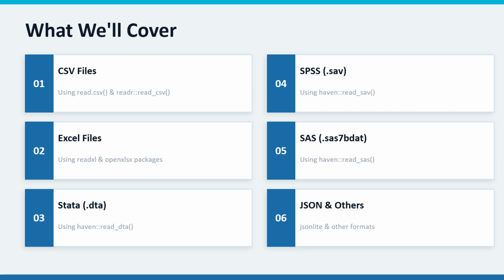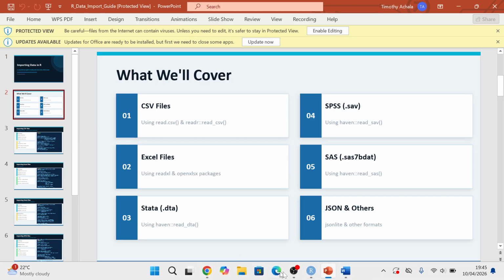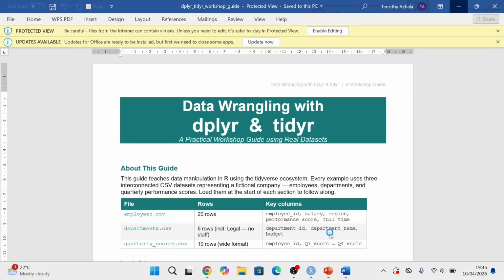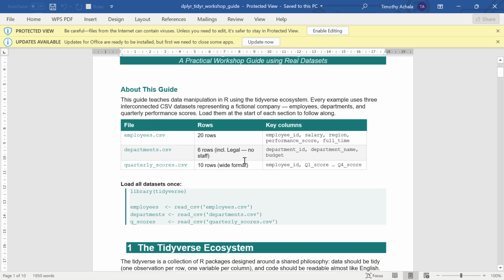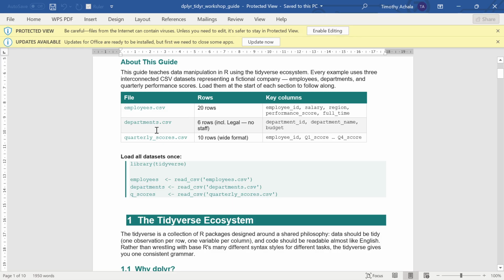So we have CSV datasets. Let me share using another screen. I have these three types of datasets right here: the employees dataset, the departments, and the quarterly scores. I'll be forwarding those datasets to you so that you can perform what I'll be showing you on my screen at your end. I hope it will be fine for you.